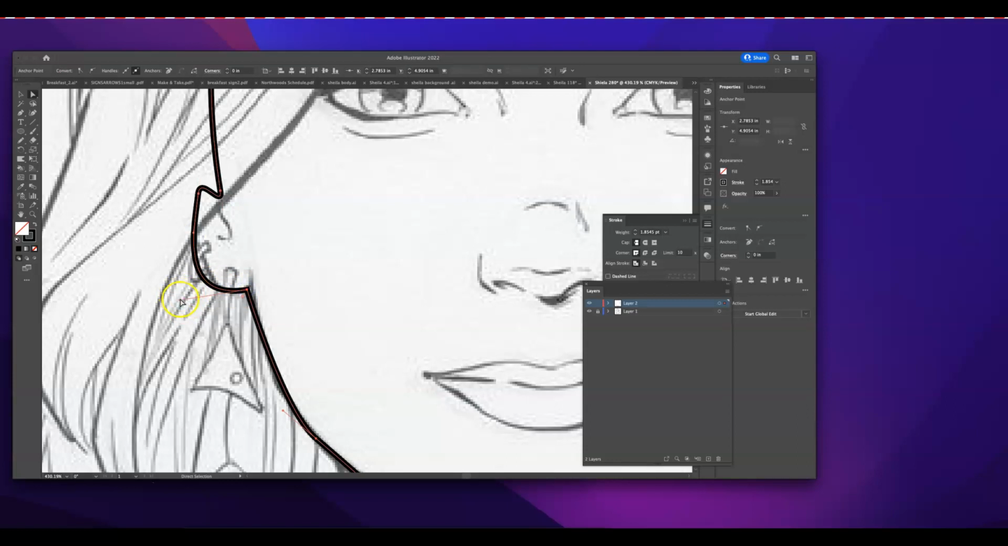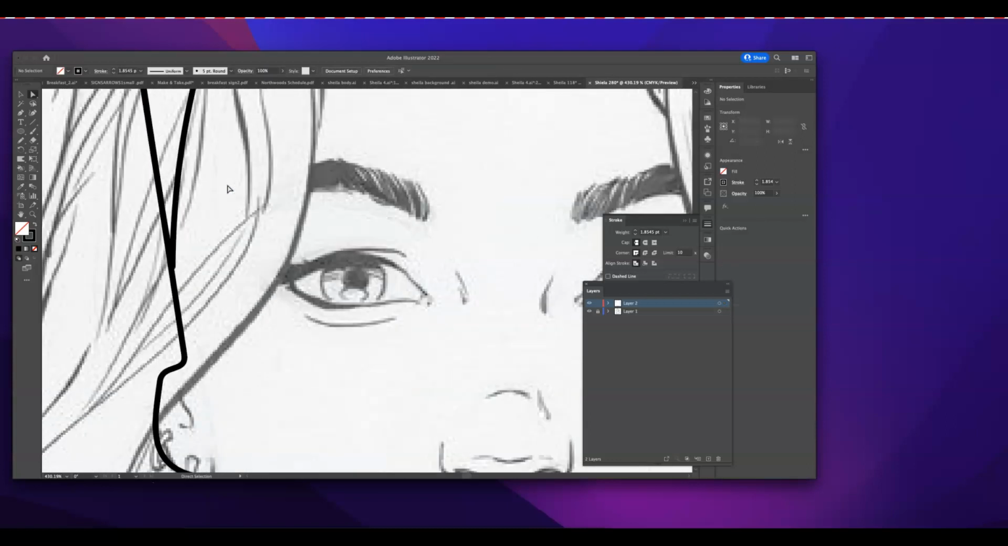Double click, I get those points again. And this one kind of feels too low, so I'll just pull it up. Don't worry, you can't make any mistakes. You can just keep fixing them and changing them, so it's not a big deal.